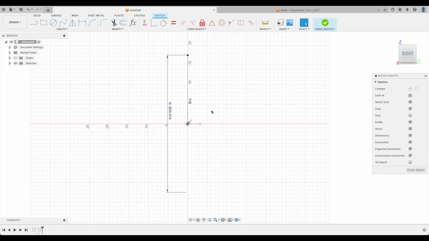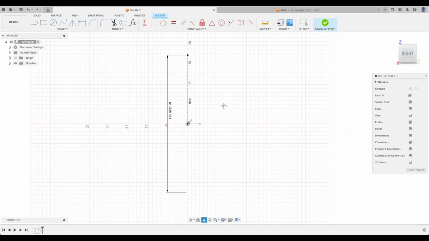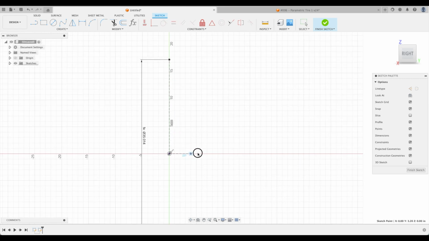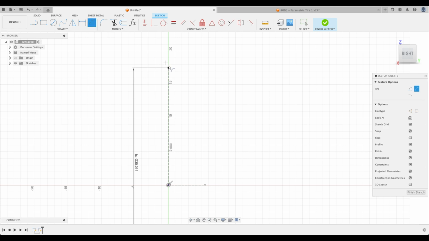It's the exact same dimension. The only thing that's different is it shows the diameter value, and it also has the diameter symbol in our sketch, which shows us that we're working with a diameter value. Great. Now I'm going to design a very rough profile of the tire. Let's do that. I'm going to create it with 3 arcs here.